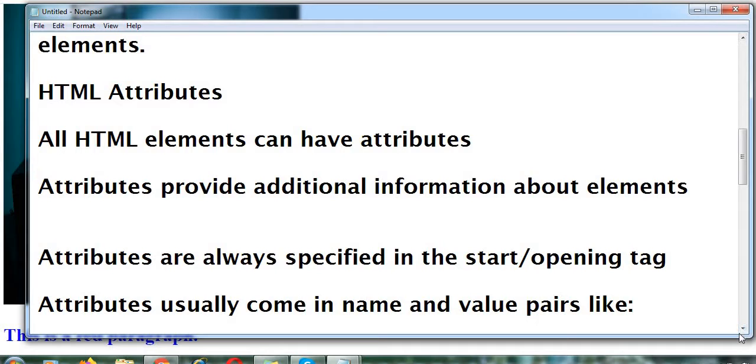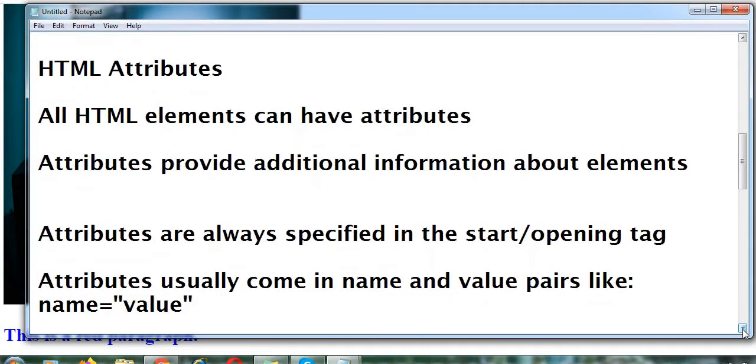And as we already saw the image source attribute, we need to provide some kind of source, and we need to provide the height. When you use an attribute, you give a value to it, like the name of the attribute and the value of the attribute.